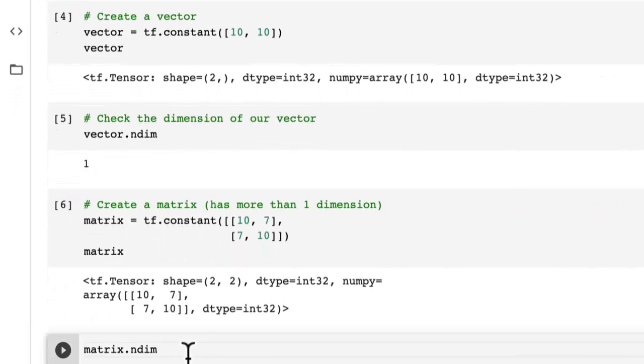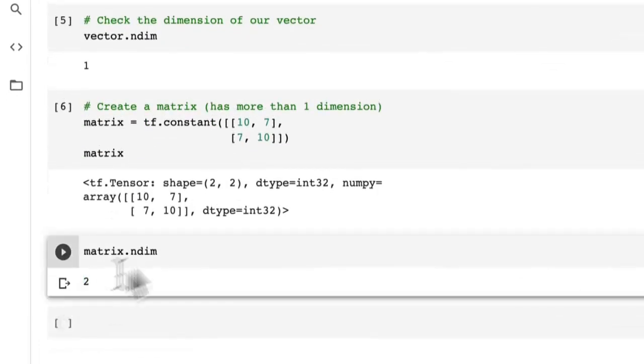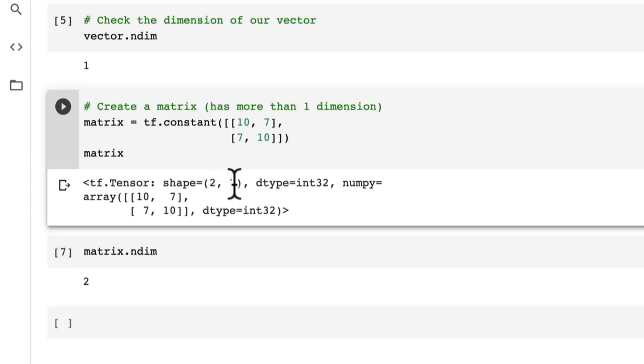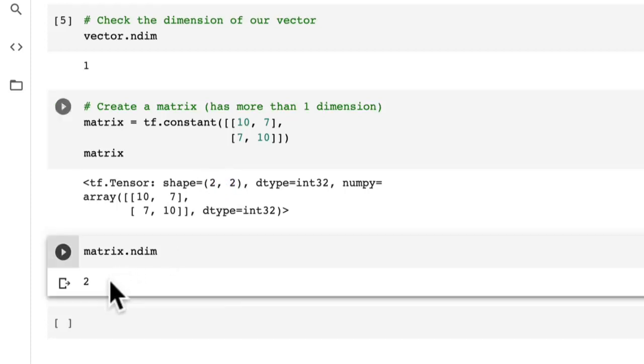3, 2, 1. Boom, 2. Okay, so I'm starting to see the number of elements in shape is starting to relate. That's where I'm drawing my own pattern between ndim.